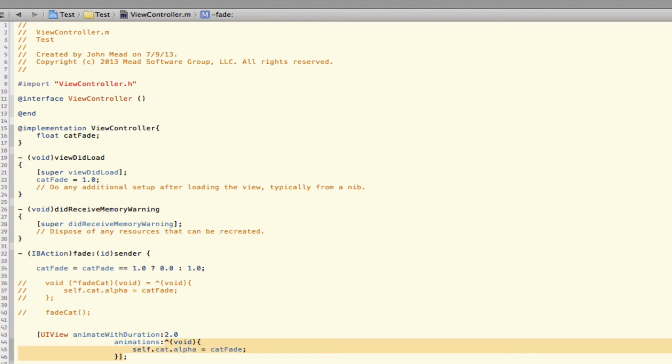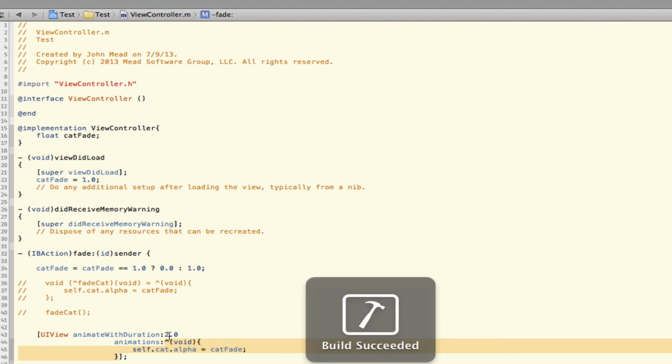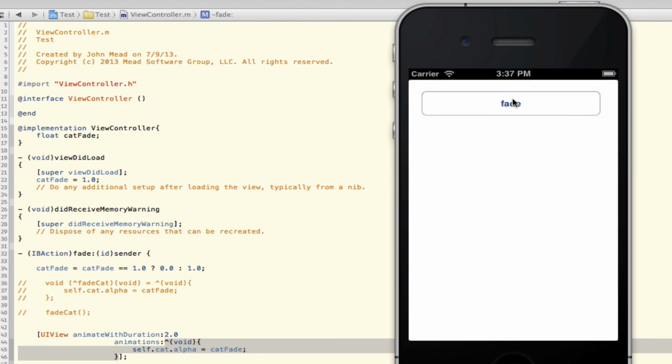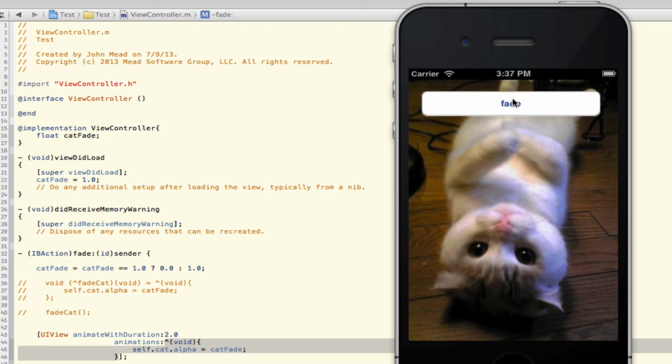This is known as an anonymous function. Something that if you write a lot of JavaScript or some other similar languages, you've probably seen stuff like this before, sans the weird syntax. Let's run this and make sure that this works the exact same way. And the cat is still getting faded, which is great.